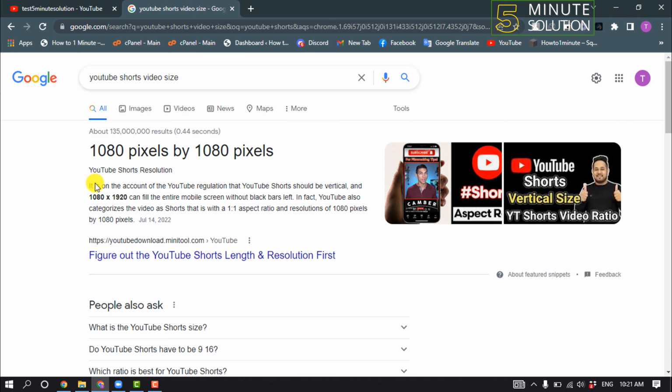So here we can see a little article. It says that, on account of the YouTube regulation, a YouTube Short should be vertical, and 1080 by 1920 can fill the entire mobile screen without black bars left. In fact, YouTube also categorizes the video as a Short with a 1:1 aspect ratio and a resolution of 1080 pixels by 1080 pixels.